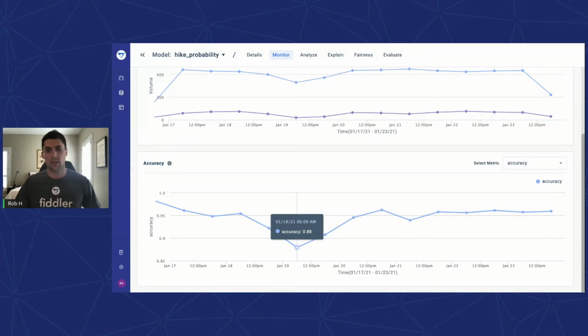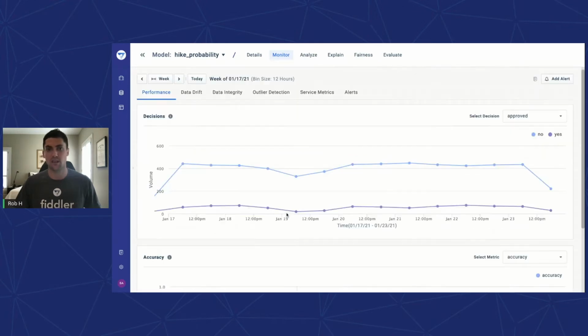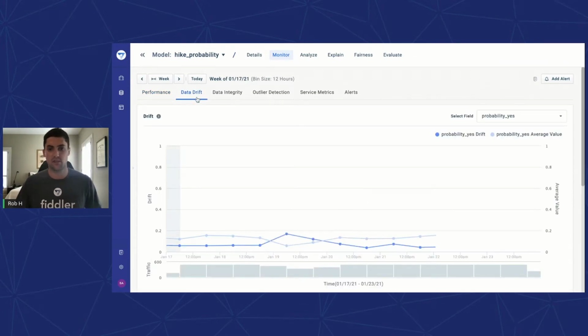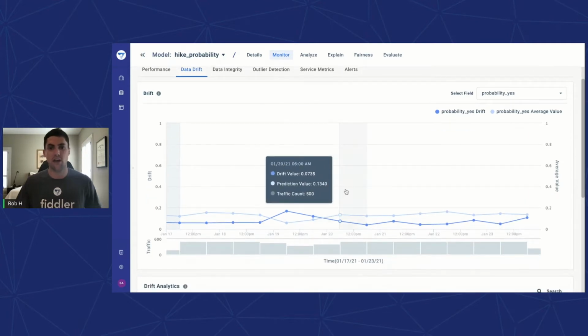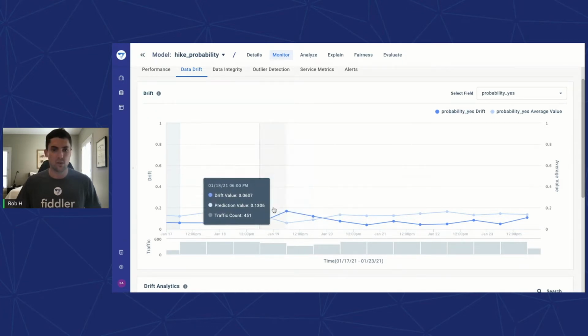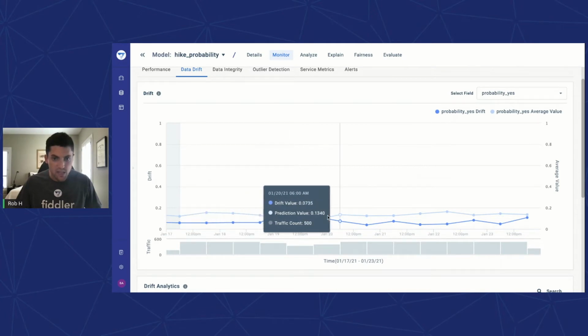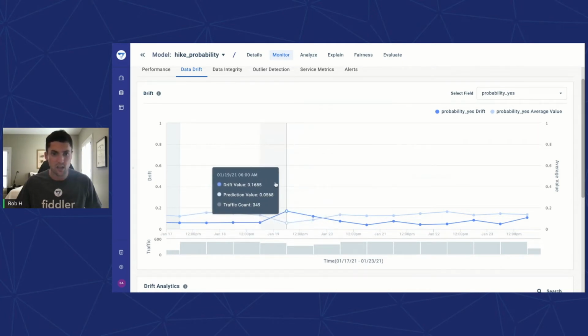So in the case of an operationalized deployment of Fiddler, an ML engineer would likely receive an email alert or a PagerDuty or Slack notification of this dip, and then be able to dive into Fiddler to diagnose what may have caused this dip in accuracy. So jumping over to the data drift tab, what we can see here is the average prediction value of the model over time, as well as the prediction drift over time in dark blue. So we can see that corresponding to this date range we identified with the dip in accuracy, we're noticing a bit of a spike in the model's drift.